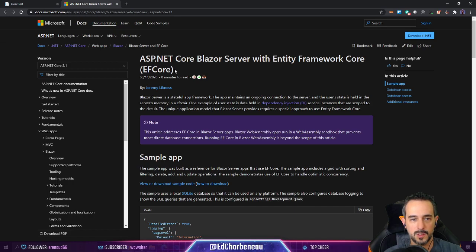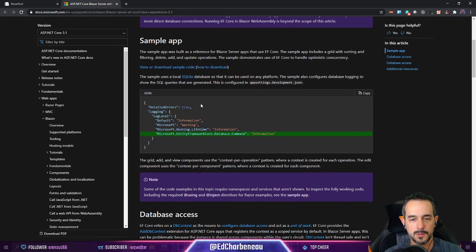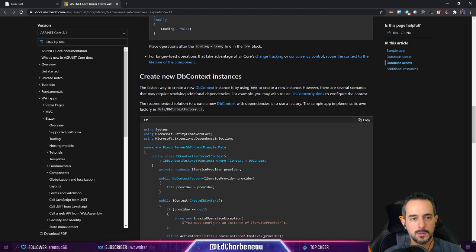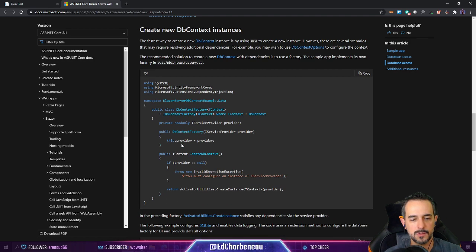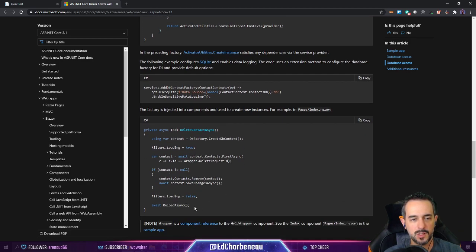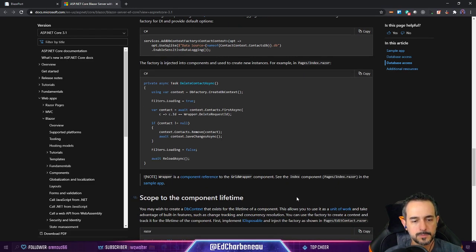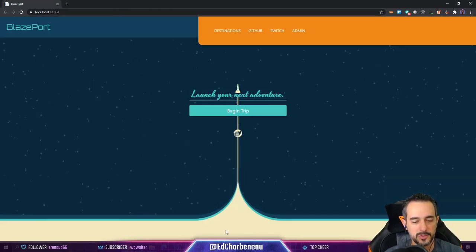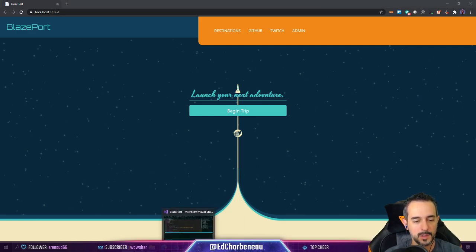Blazor Server with Entity Framework Core, database access, creating new DB context instances. I'll have to take a look at this in a bit. I'm using Entity Framework Core on this app, but I'm using it with Cosmos DB, so things may be a little different, but thanks for the link. I'll have to go back and revisit that and see if there's a better way to do what I'm doing.